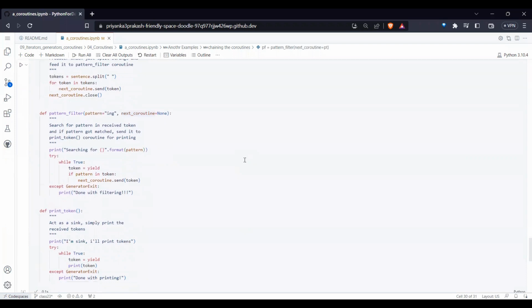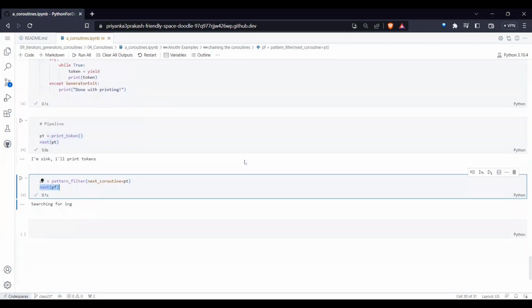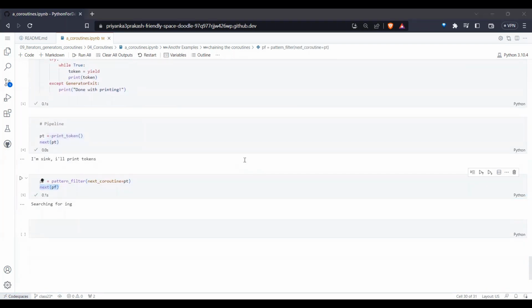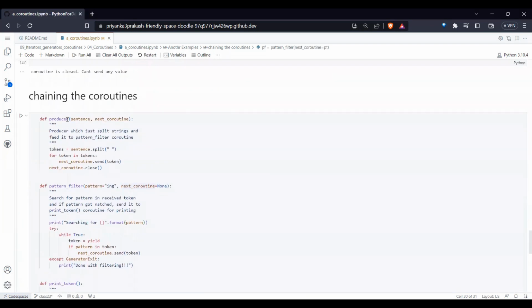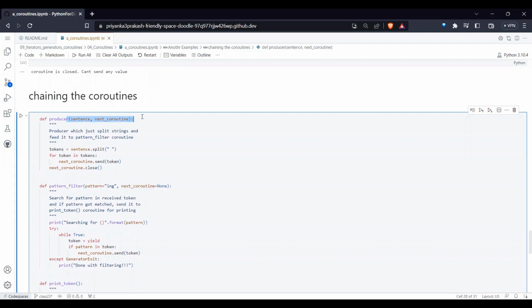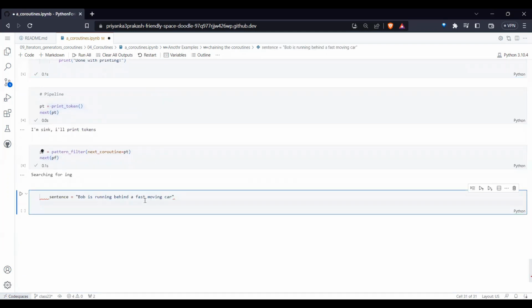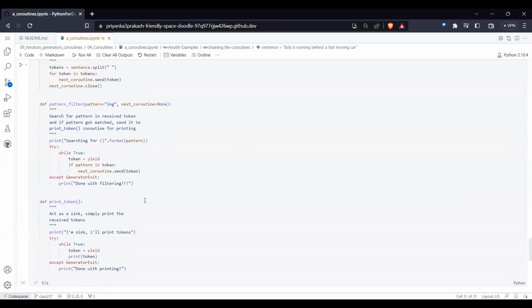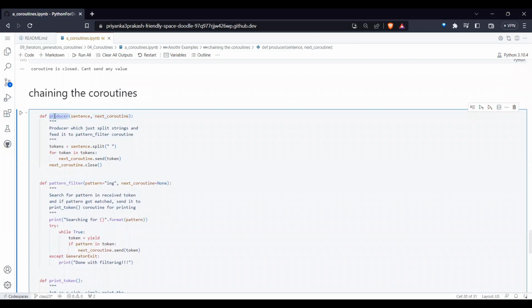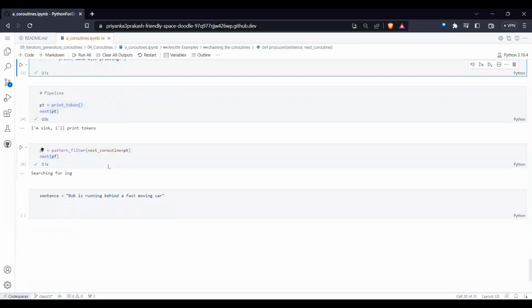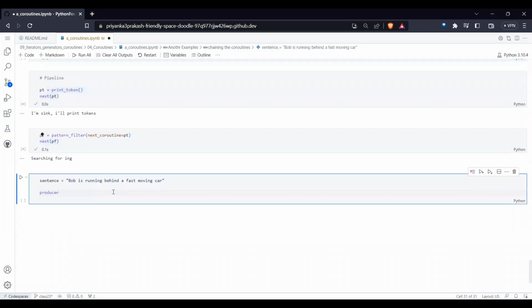So we have the producer and all these things. Now I have a sentence. What is the producer doing? The producer takes two things: one is a sentence and the other is the next coroutine. So let me take one sentence, and I need to pass this sentence to the producer. Whatever you have, maybe I will take that sentence.